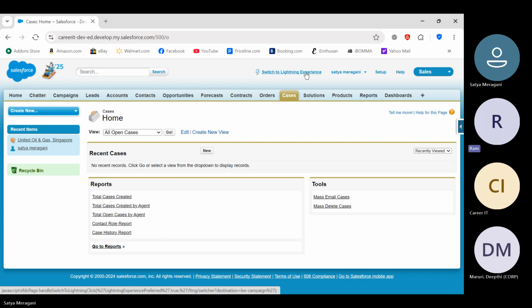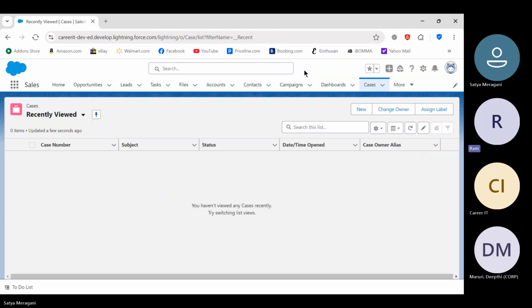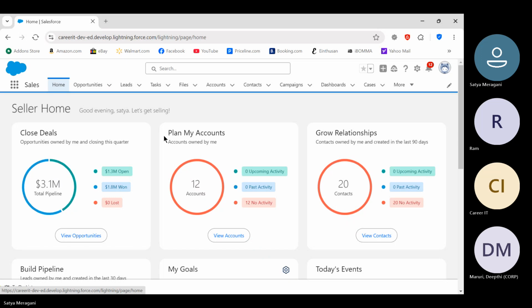Switch to Lightning now, Satya. Okay. Wherever I was in the Classic version, the same is showing in the Lightning version.